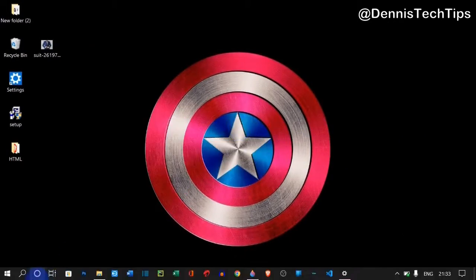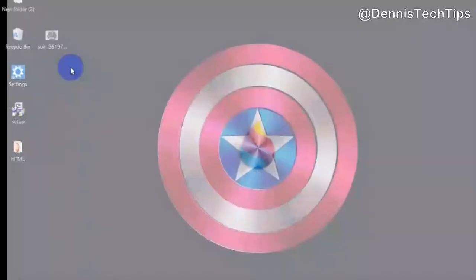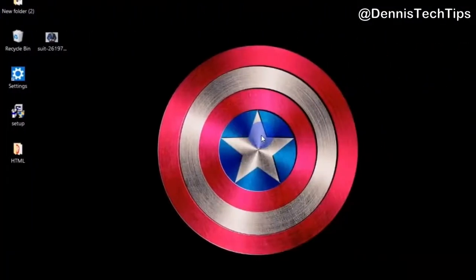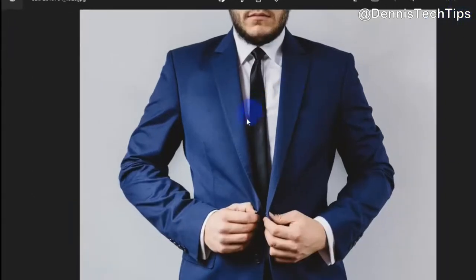To launch the app, head over to your search and then search for Pen3D. When the search is done, you see the Pen3D app, click on it to launch. When the app is open, you are going to see something like this. So right here on my desktop, I have a picture that I downloaded from pixabay.com, and I'm going to be using this picture to illustrate how to use Pen3D to remove the background of a picture.